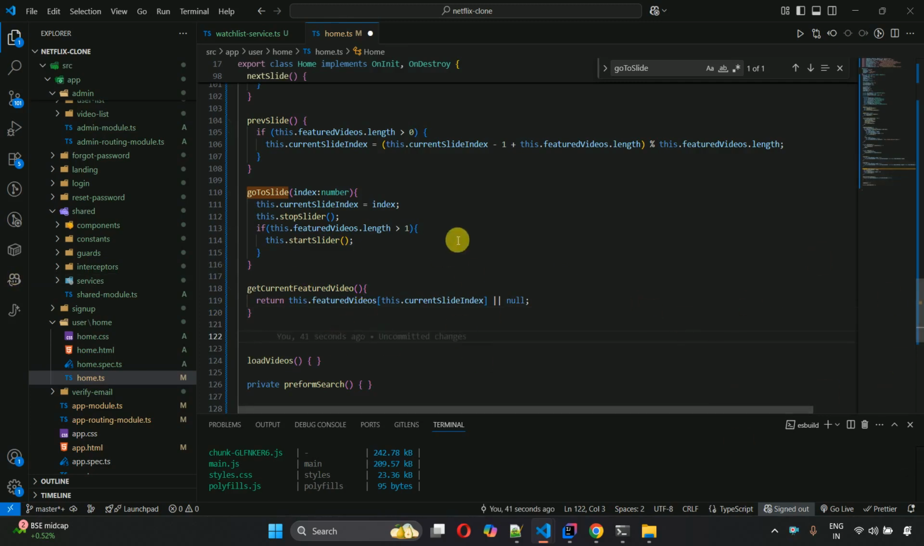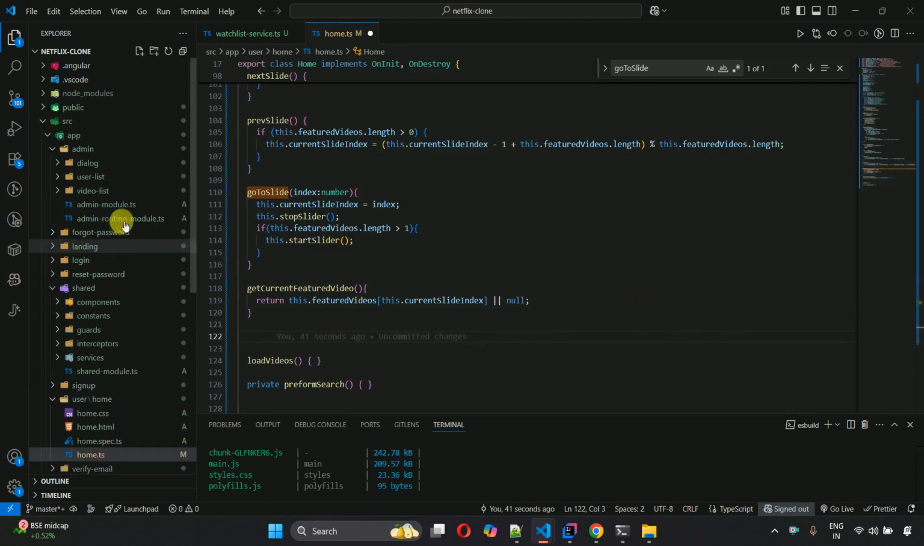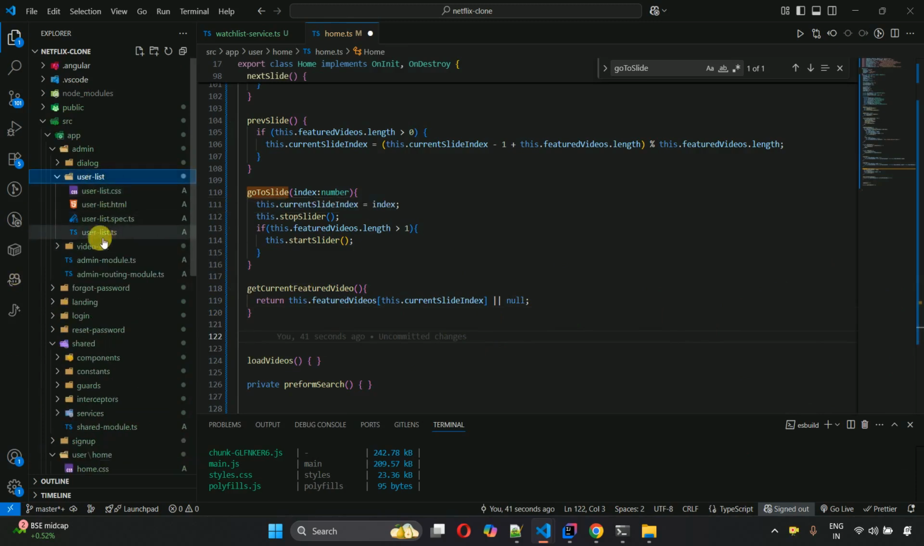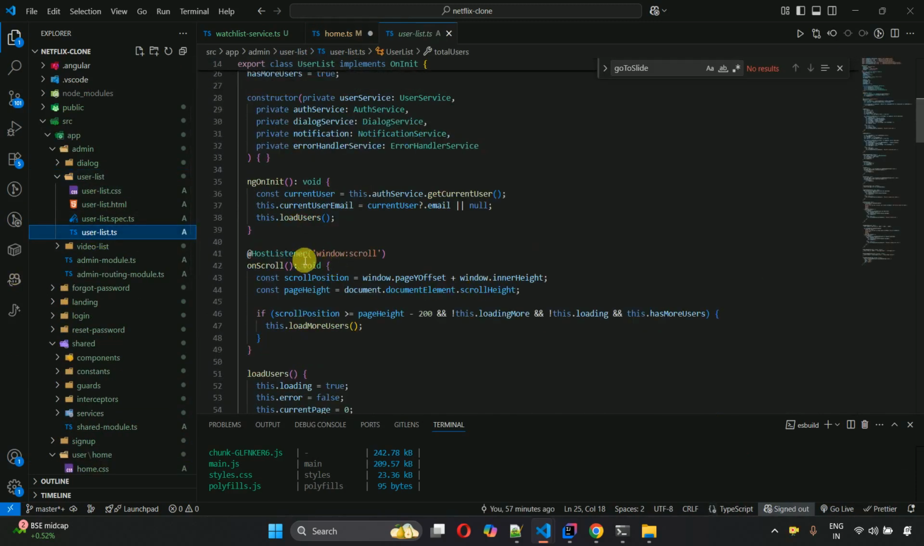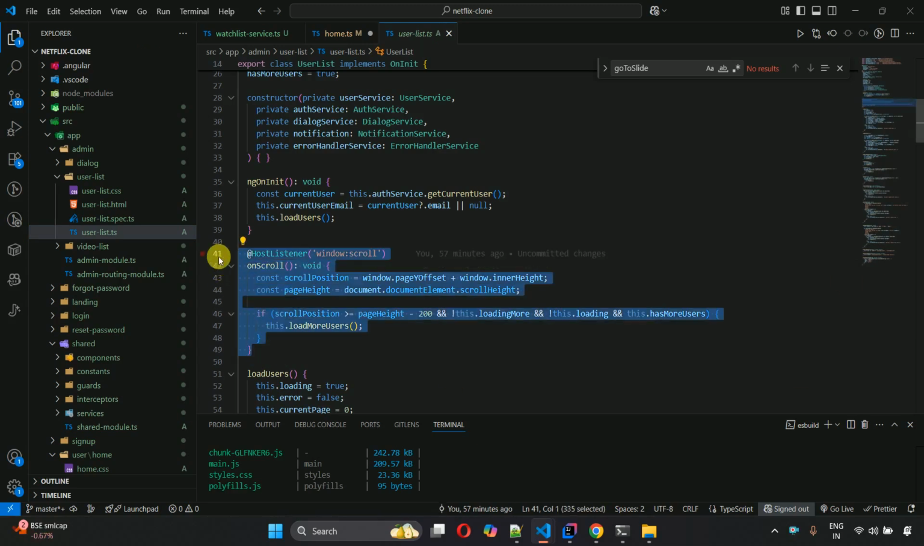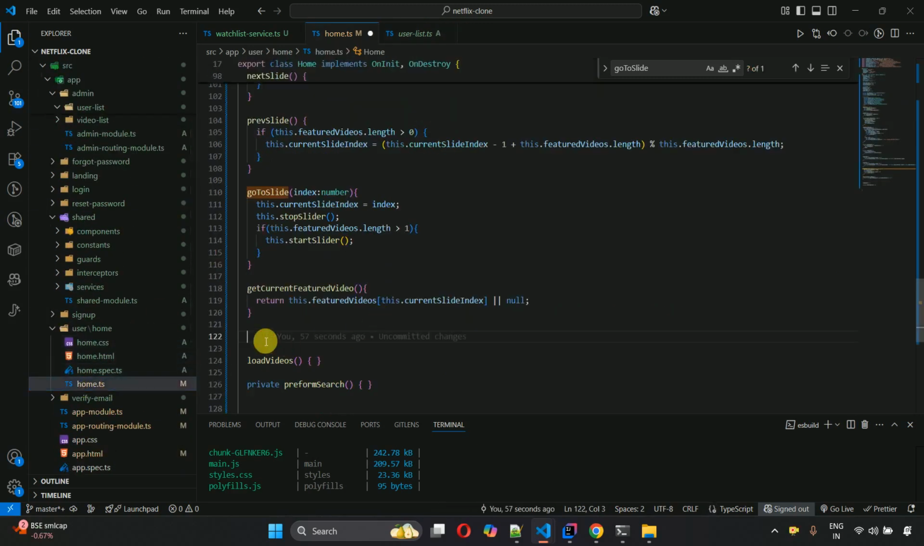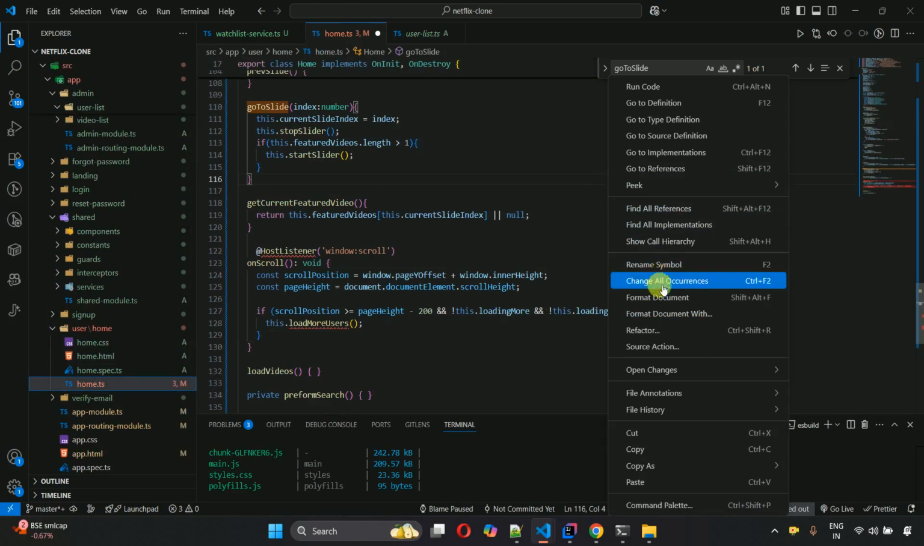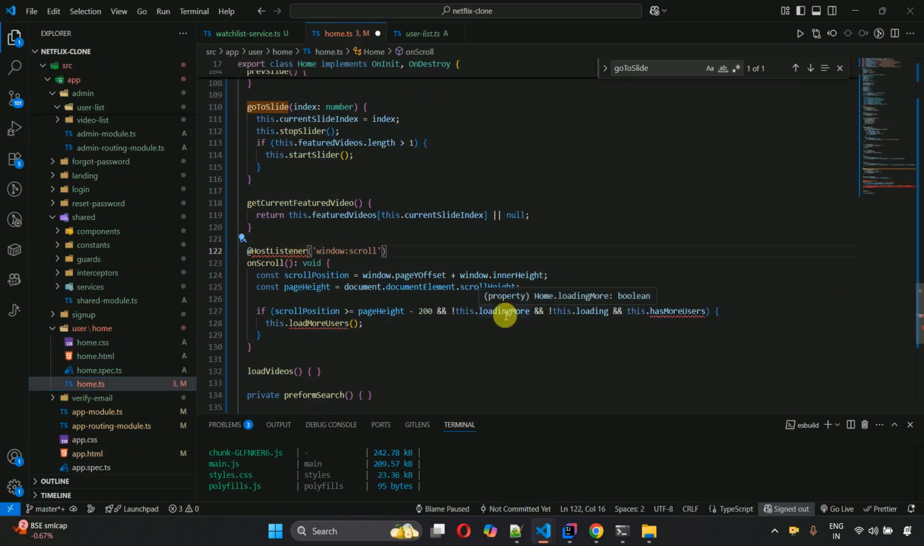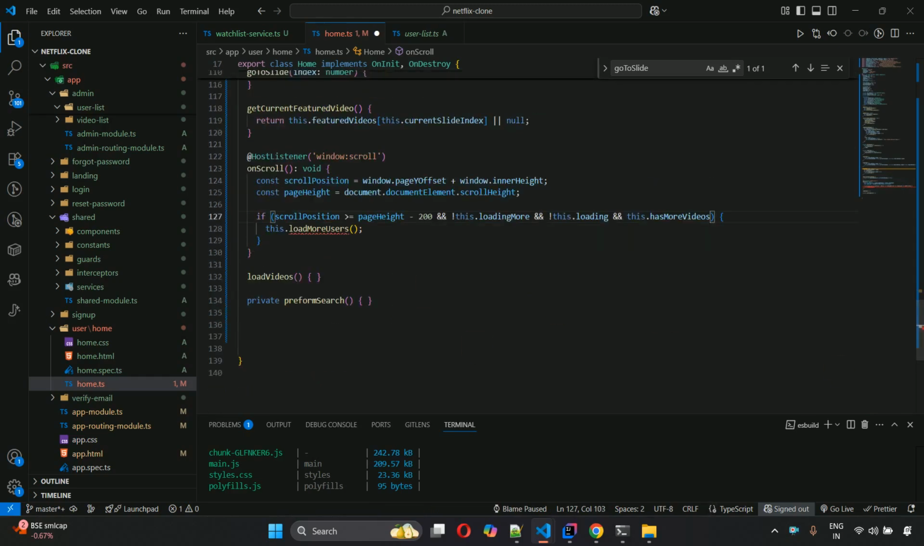Whenever we scroll to the bottom, then the API call will be there. So let's go to the user list and user-list.ts. Scroll down, and after that, here you can see, right, this is the scroll part. So just copy paste this complete one and get back to the home.ts file and paste it over here. And let me format this. Let's import this one first. So WindowHostListener, and then we have this loadMoreVideos. This one we have to call, and we also need to create a method over here.